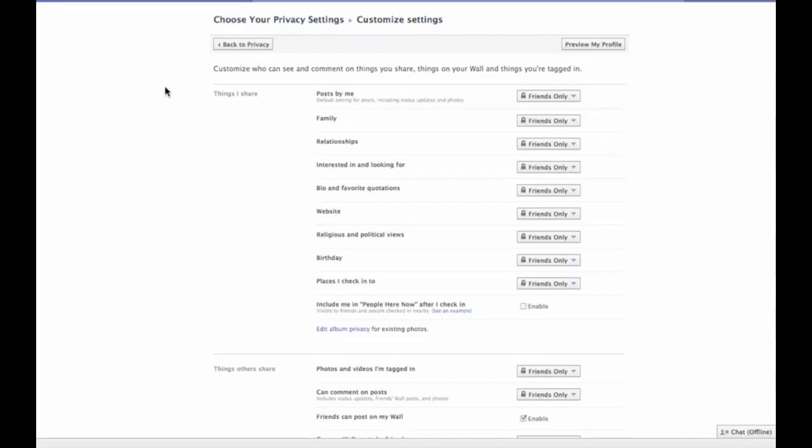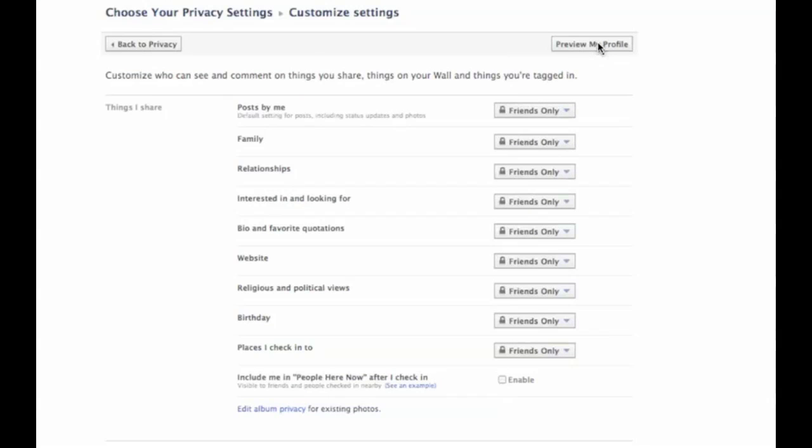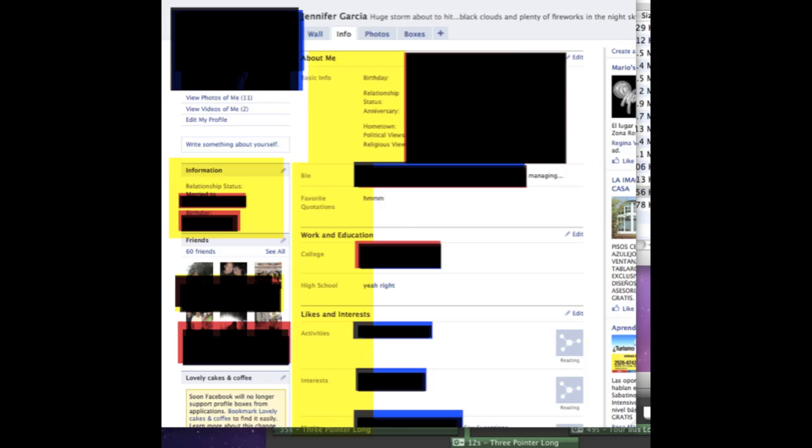When you set up your privacy settings in Facebook, you can also preview your profile with this button up here to see what it would look like the way you've set it, what things can be seen by other people. So you can see that there's a lot of information available. It's been blacked out, but there's a lot of information available on my regular profile, which is visible to just my friends.